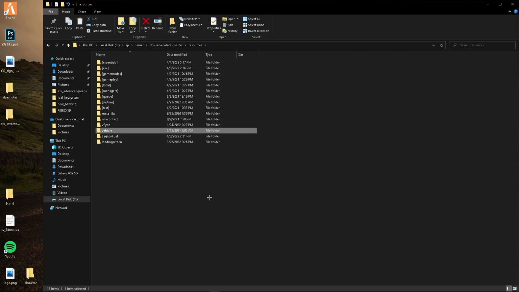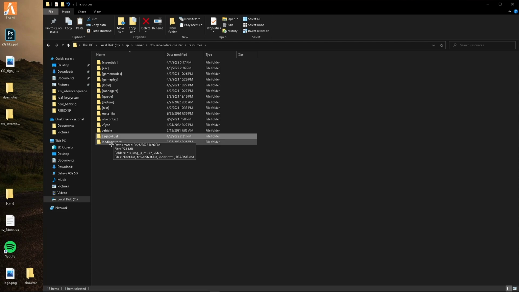You can search for vehicle packs online, on leak servers or other websites. Legacy fuel is right on GitHub. And a loading screen you can find from leak servers and pretty much everywhere. It's very easy to find a loading screen. You can choose whatever one you want, but we'll go ahead and add these three.